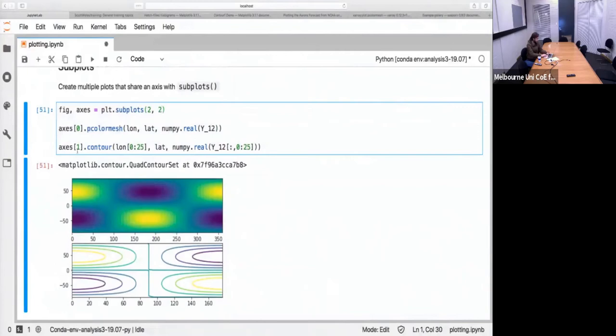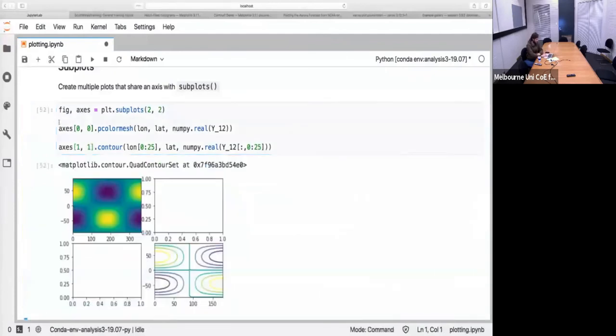You could just as easily have a 2x2 array. You just then have to index it using two dimensions. So you can lay out your plots like this.